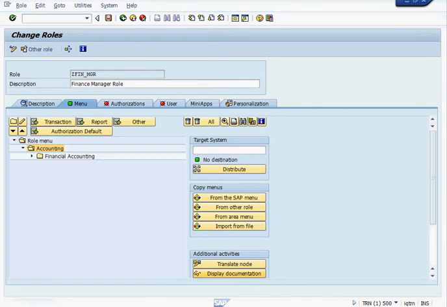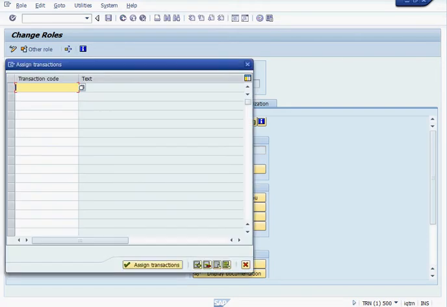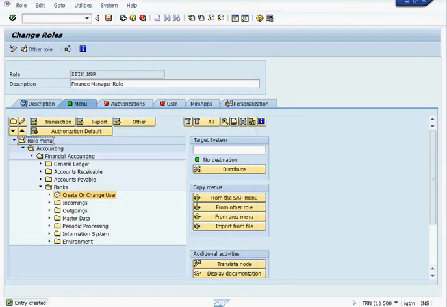So they look like this. So that's your accounting, financial, GL, AR, AP, and banking. Now, suppose I want this guy to also create roles and basically users. So what I will do is go and directly type SU01, and now this guy can also create roles, which normally would not be the case, but just for demo purposes, we are just trying to show it.